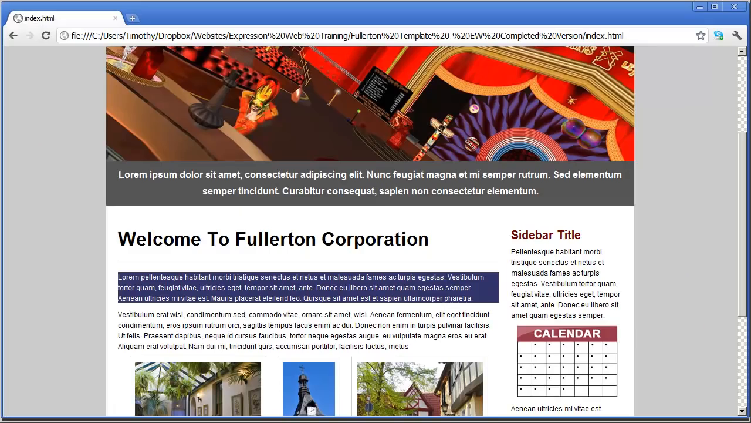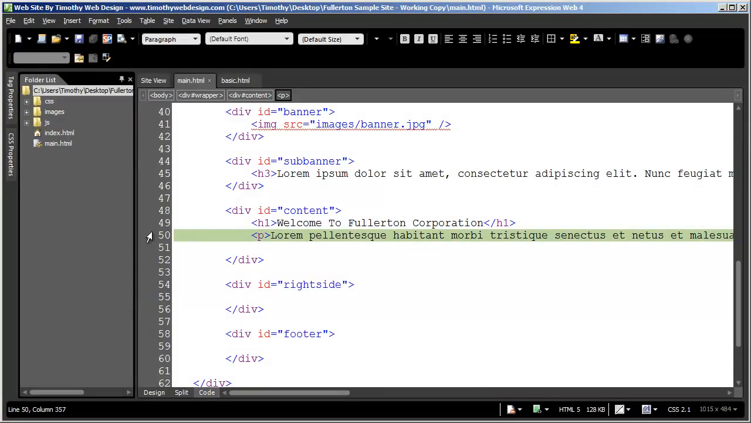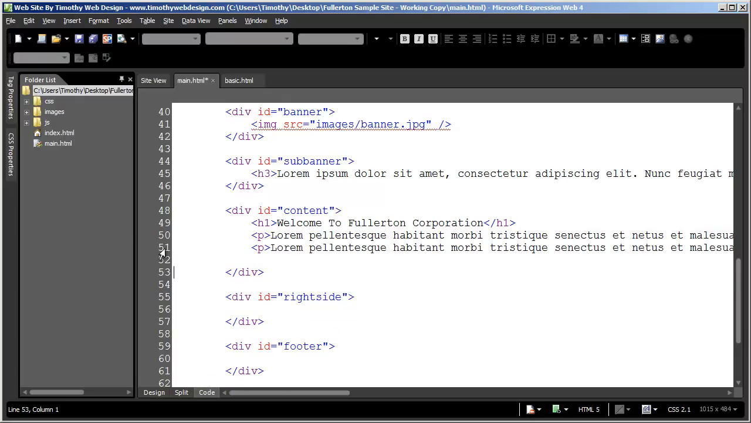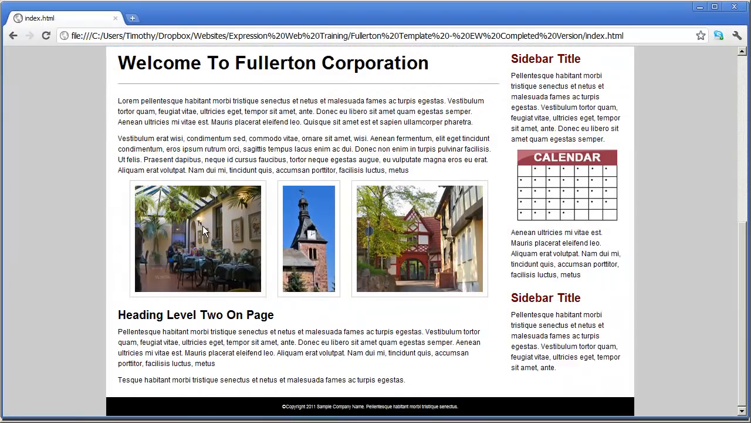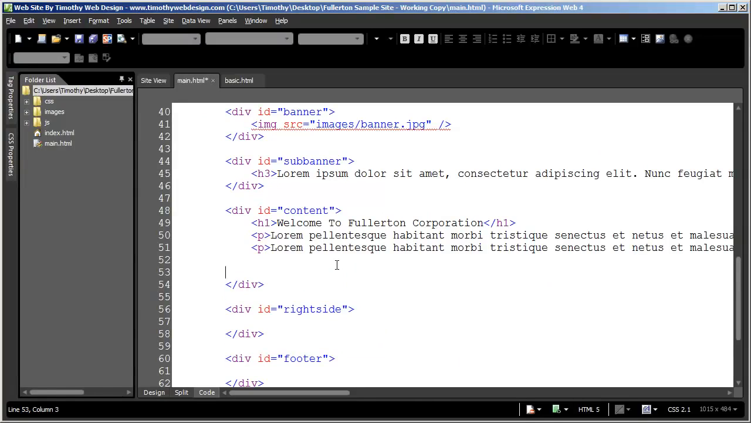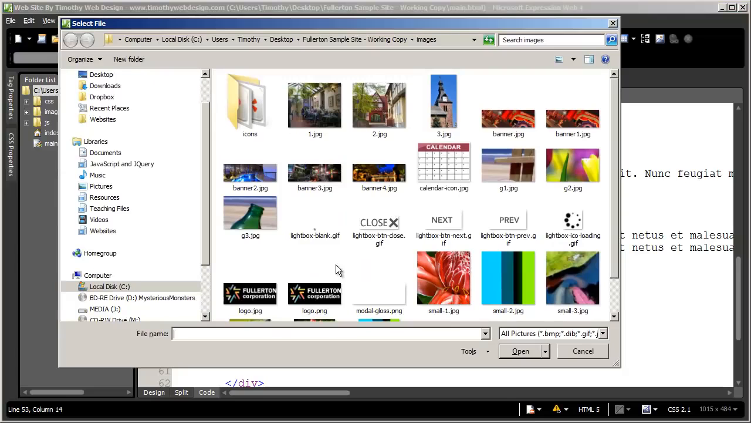And looking at our design, we actually have a second paragraph right here. And again, just to speed things up, I'm going to copy that placeholder text and paste it into position. Now we actually have 3 images right here. So let's go ahead now and place those images inside of our content div. And again, this is the IMG tag with the source attribute. And we want to use the pick URL option, so select that or click on it.